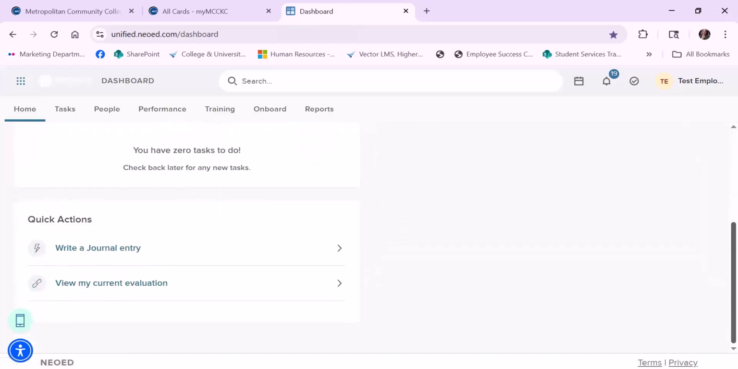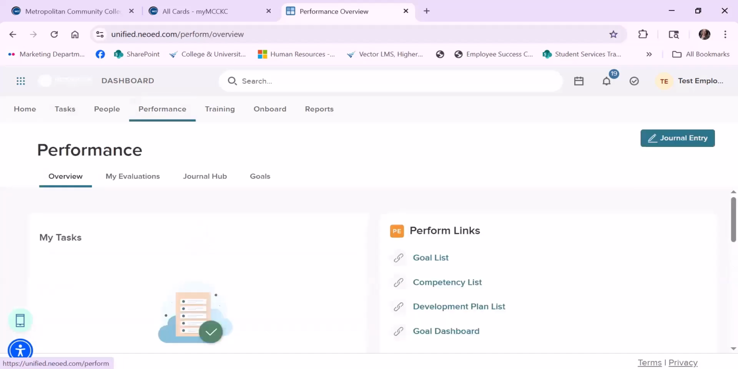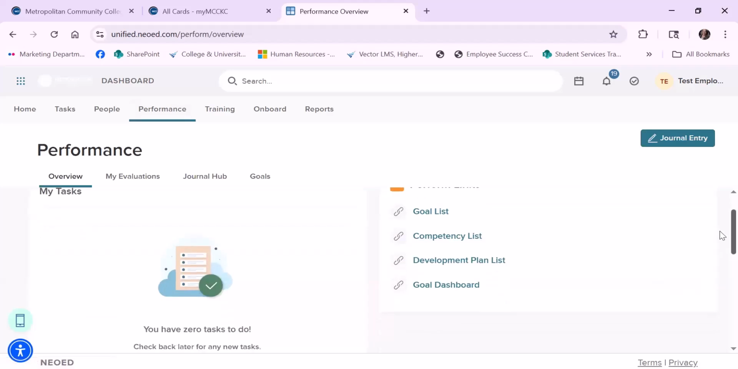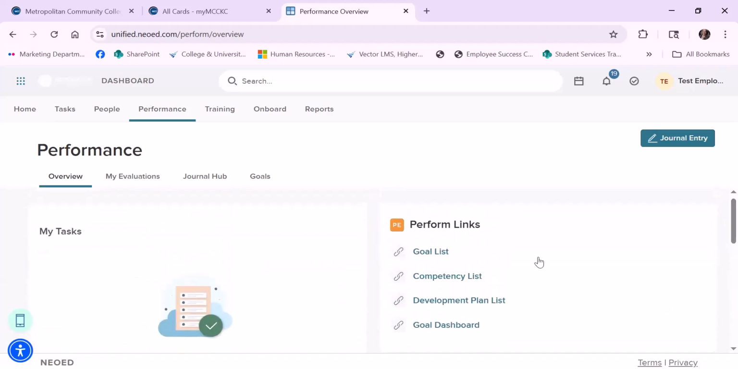Now, NeoEd has many functionalities. We have people, performance, training, onboard, report, and of course, our home and our tasks. Today, we're only going to focus on performance, also known as perform, which is how we set our goals and how we complete our IAPs. As time moves on, we will launch these other aspects of NeoEd as well. But for now, we're simply going to select the performance, and this will bring you to your perform dashboard. So this is how you set your goals, where you will see your IAPs, and you'll facilitate this process.